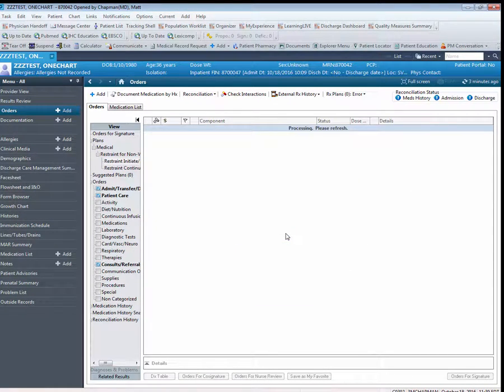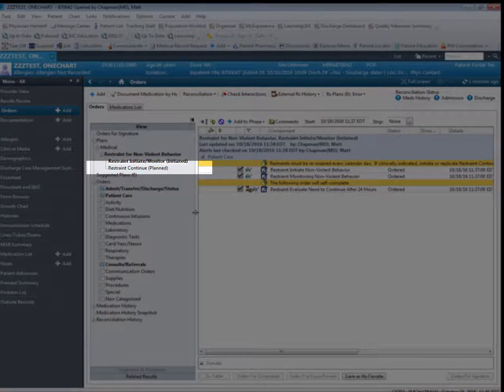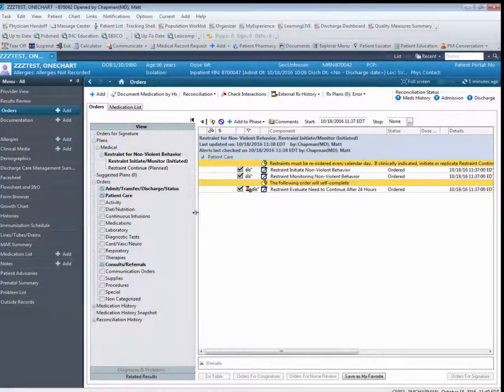Notice the Processing Please Refresh message. Click on Refresh. Immediately notice after expanding out the View column, your Restraint Power Plan now displays as Initiated, and there is another power plan for Restraint Continue in a planned state. This has been auto-generated in the event that the current power plan will remain in effect and require continuation beyond 24 hours. Having initiated this power plan, the next step is to appropriately record a note indicating why this restraint power plan was initiated and what the behavior was supporting it.